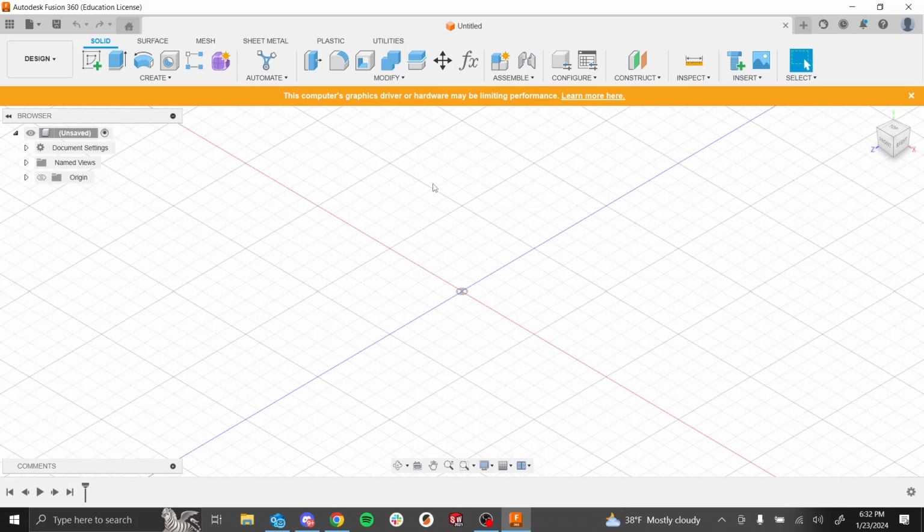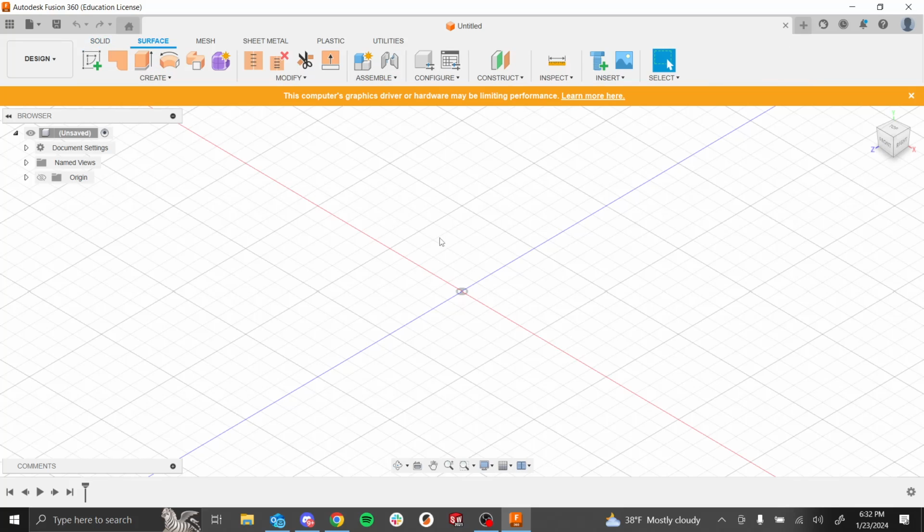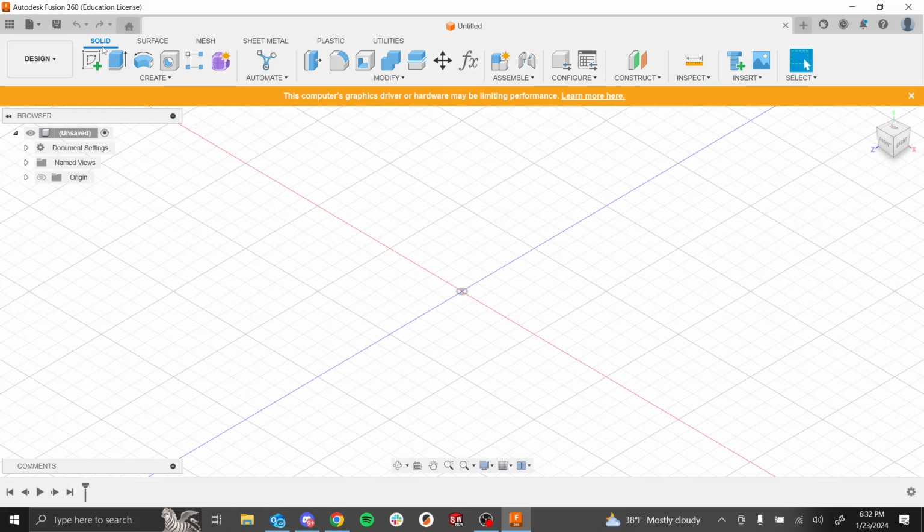If your toolbar ever looks weird, it may be because you're under surface and then it's just completely different. If that's ever a problem, you can just make sure you're on solid first. That might help clear things up. But the first thing that we're going to be doing is a sketch. How CAD works generally is you start from a 2D sketch, and then you extrude it or revolve it or manipulate it in some way to make it 3D, right? So again, you start from 2D and then you make it 3D.